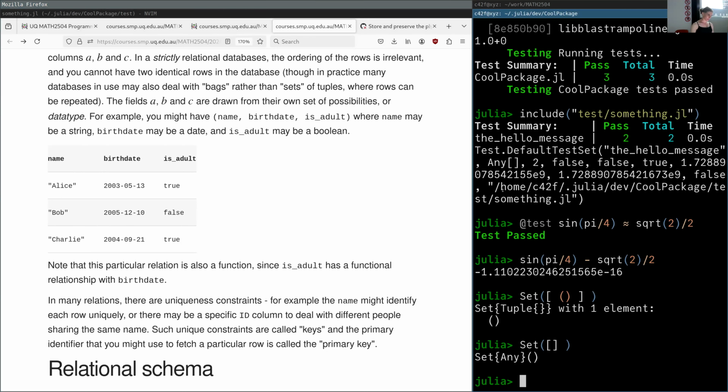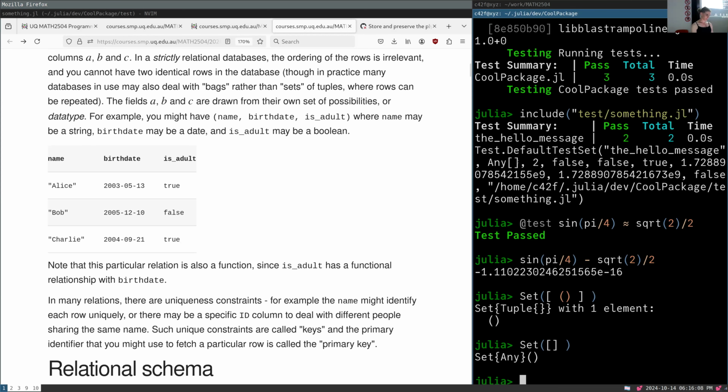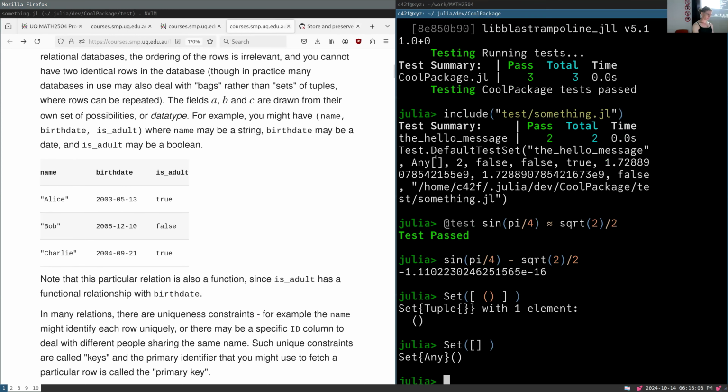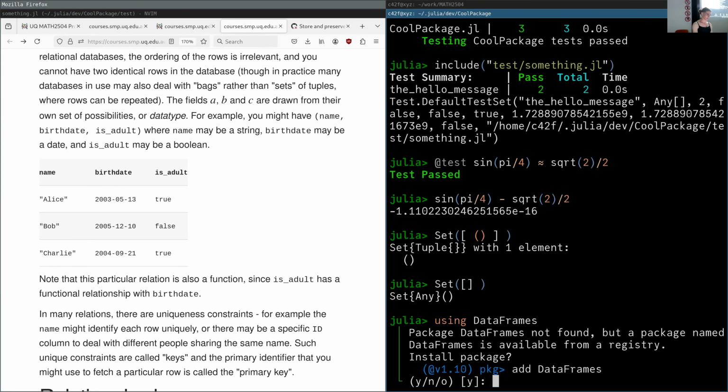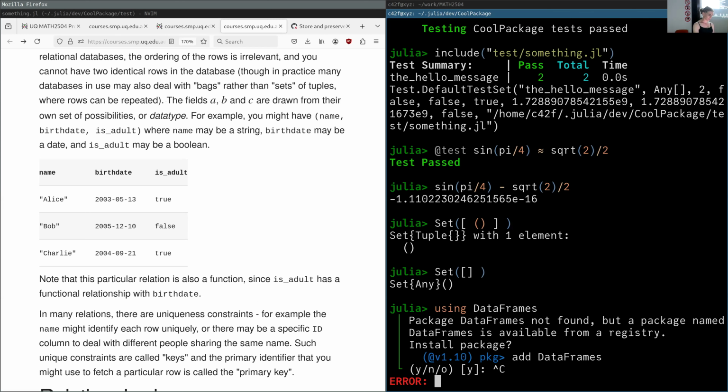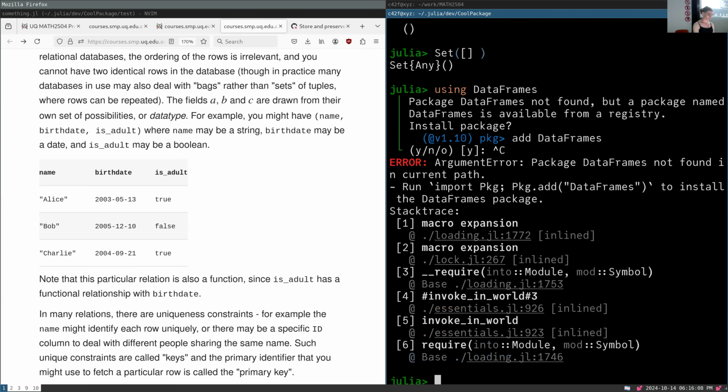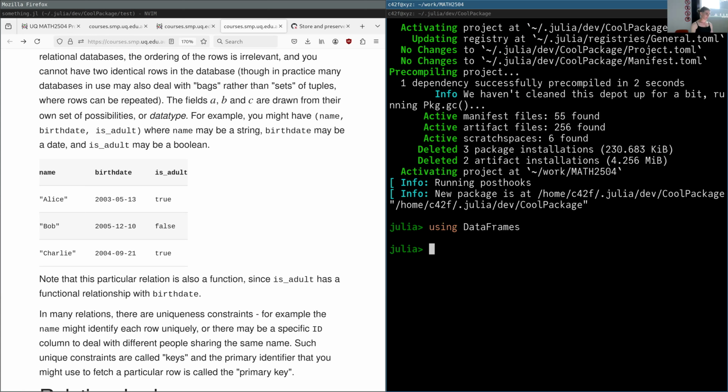Let's go using data frames, I guess. Oh, this isn't good. I'm in the wrong environment. We're not doing that. Let's hope this package, yeah, this is the right environment. Great. Okay. I'm hopefully going to remember the actual syntax for making one of these things.